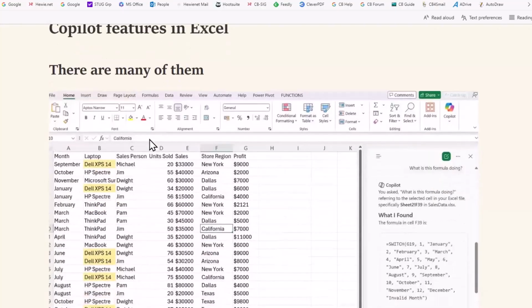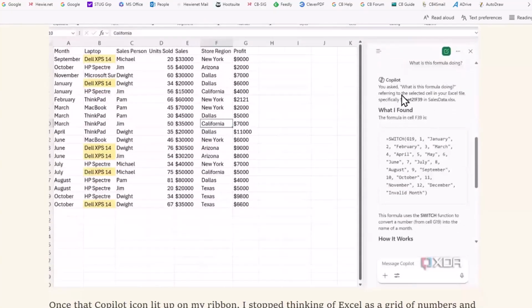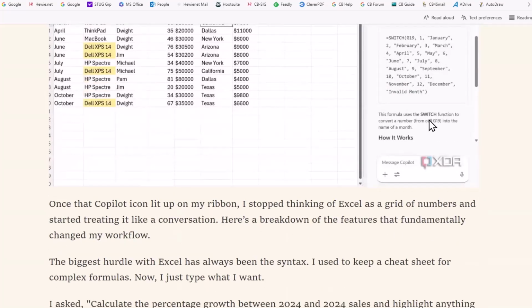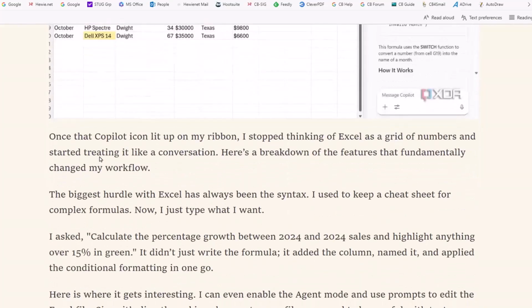So there are many of them, and you can see here what I found. It says, you asked, what is this formula doing? Referring to the selected cell in your Excel file, specifically Sheet2 F39. Then the formula in F39 is shown, and it tells you that this SWITCH function converts a number from cell G19 into the name of a month. And then it tells how it works.